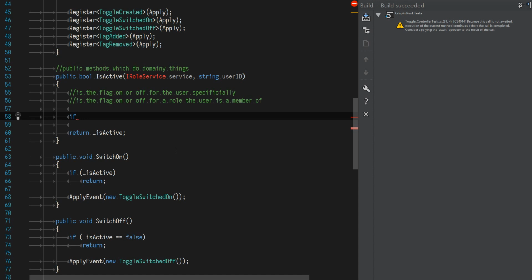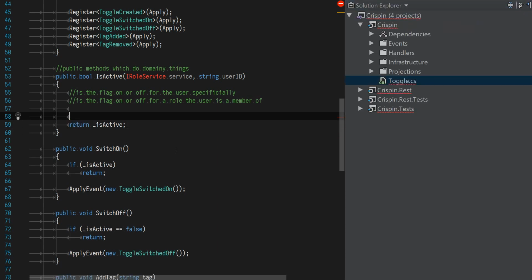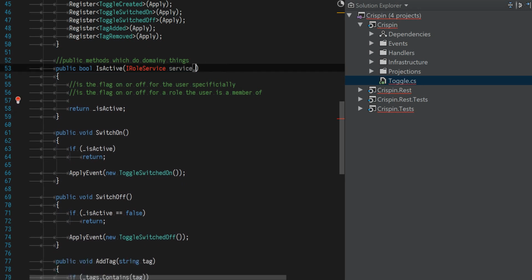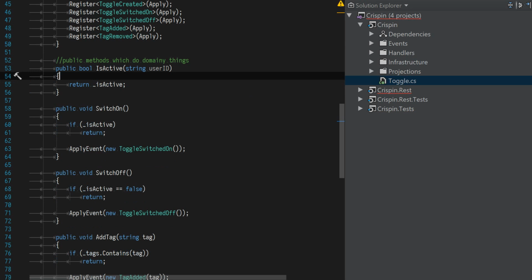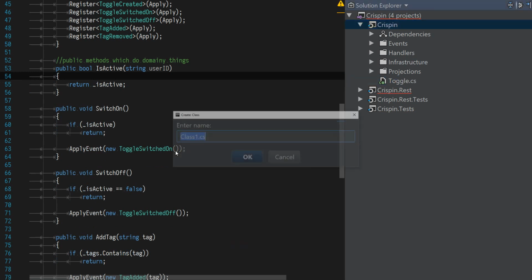The aggregate itself can just deal with the fact that there is a toggle, it's called this, these are its properties. Whether something is active or not, that's based on something else. That actually sounds like a better idea. Let's undo this. And we'll go in here and just create a class. We'll say this is our toggle state map. Why is naming things so hard?